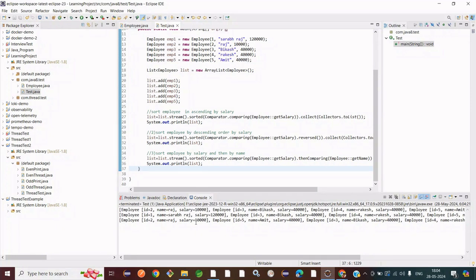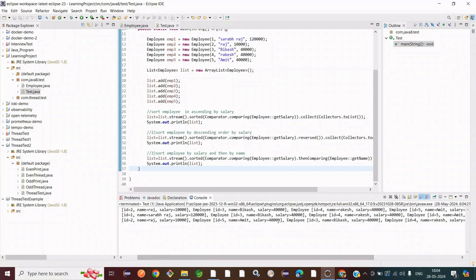Yeah, let's check. You are getting salary 10,000. Okay, it is ascending order. Then if salary is same, 40,000, 40,000, 40,000, so firstly Amit should come here. According to the ascending order, A should come first, then B, then R. So here Amit is coming, then it is the right one.